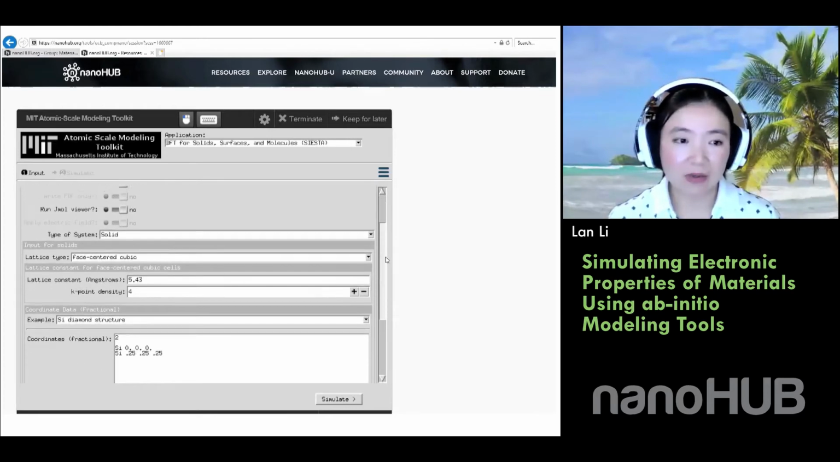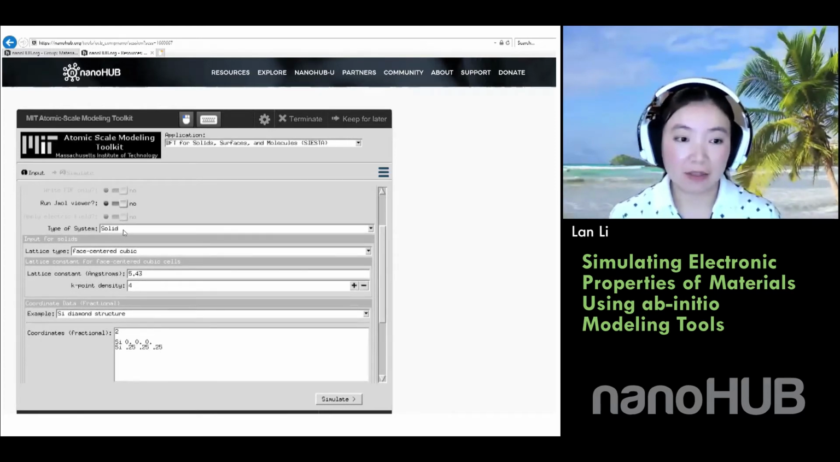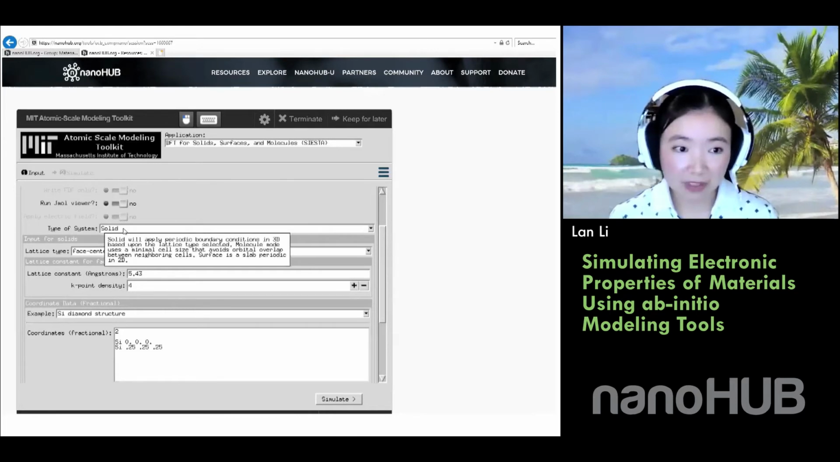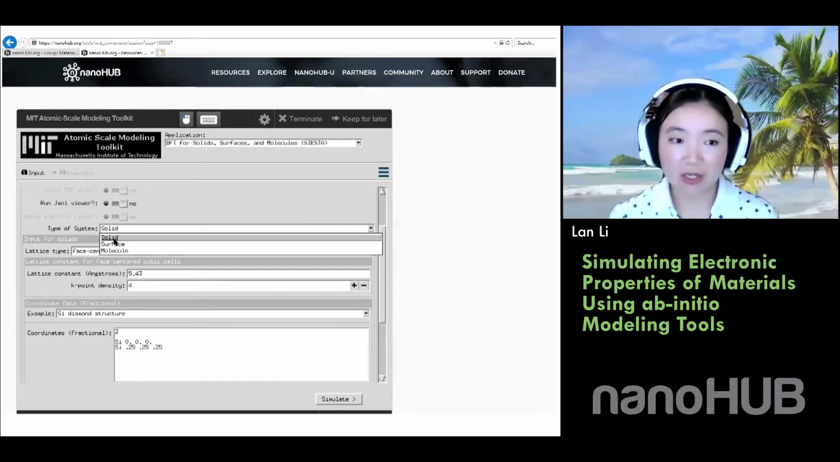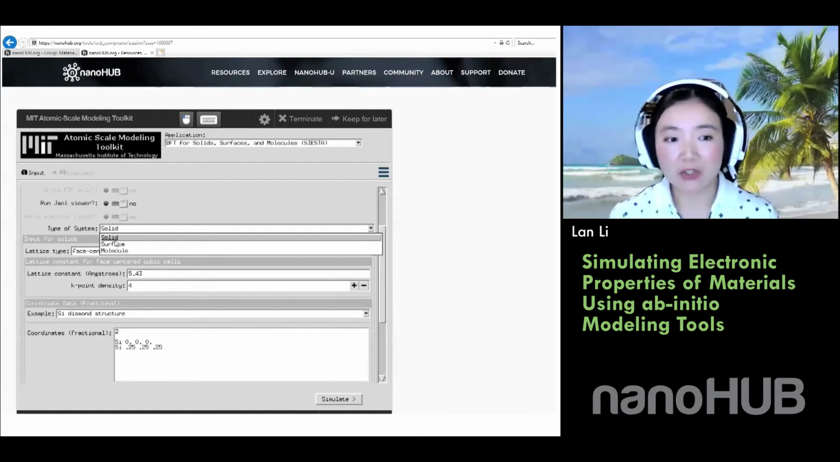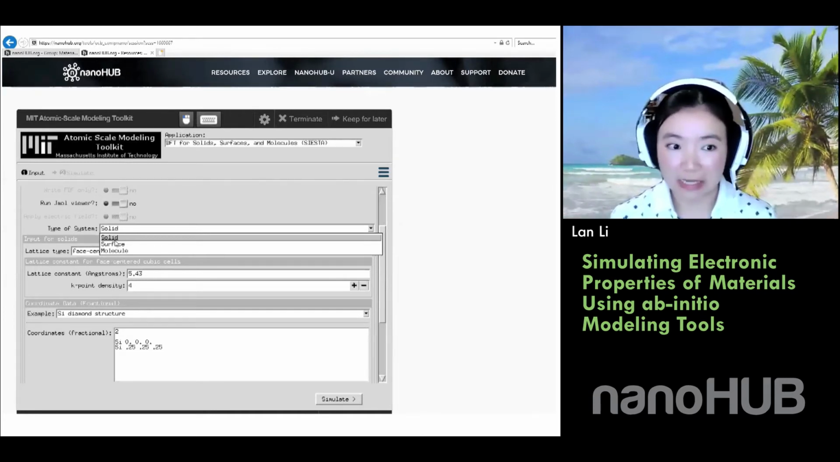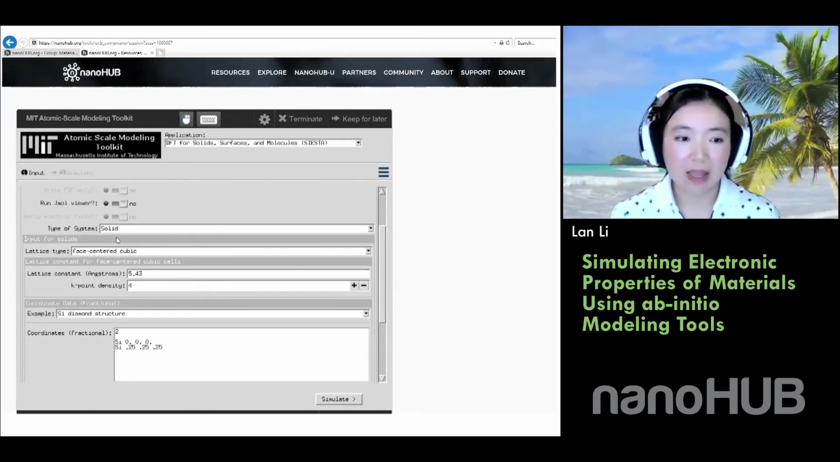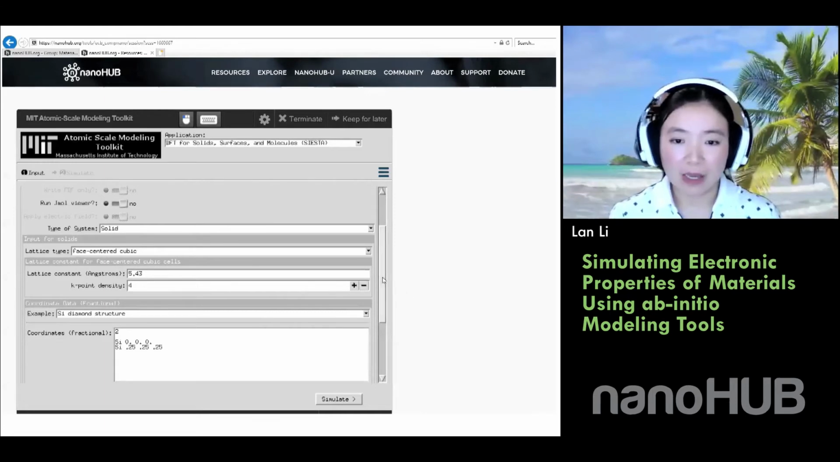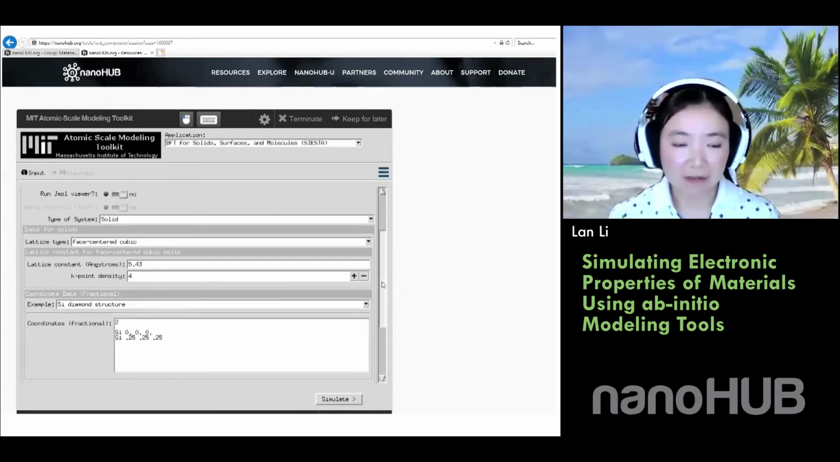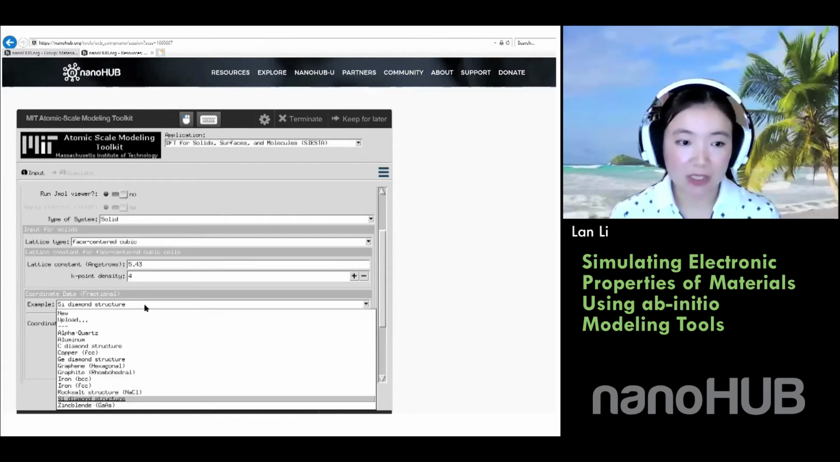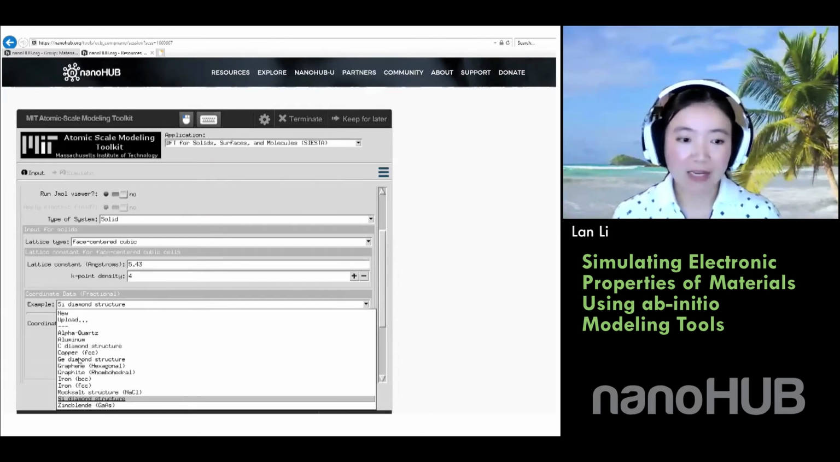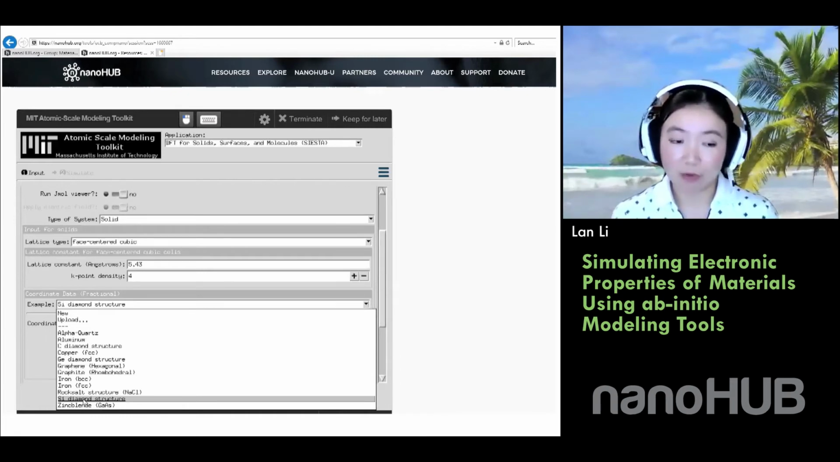The next thing we need to specify is the type of the system. You can choose solid, surface, or molecule. For each type, they will pop up a different example, and I will show you later. Here I just stick with solids. And I know gallium arsenide is face-centered cubic. If you click on this example, you see they have a variety of examples available for you to choose.